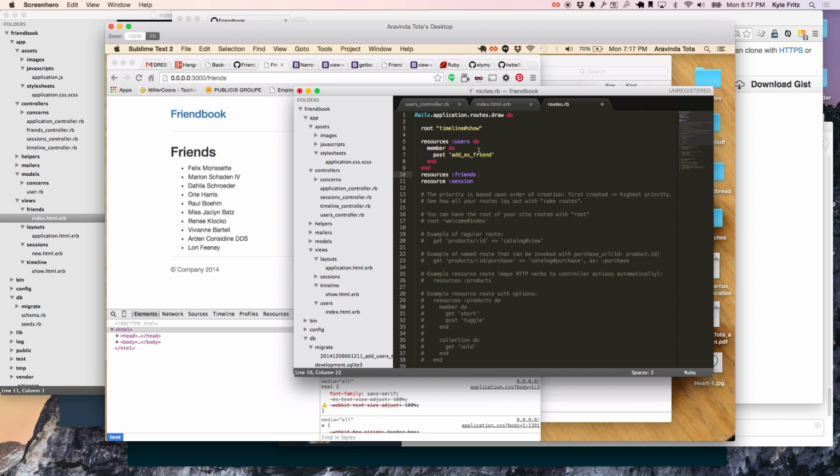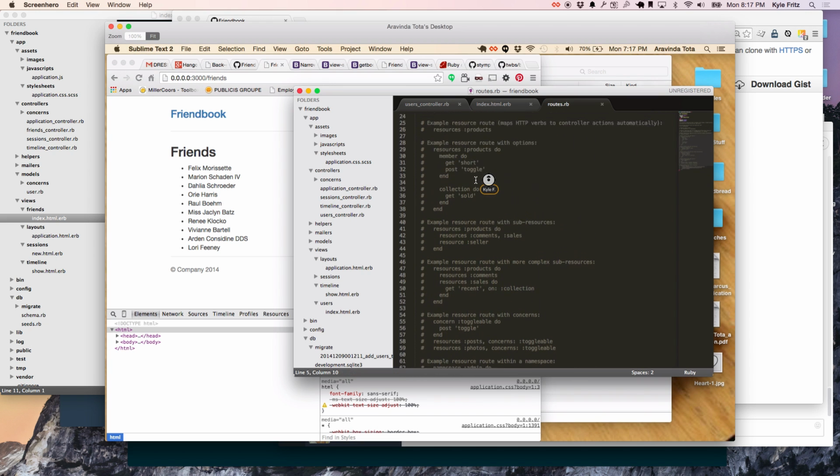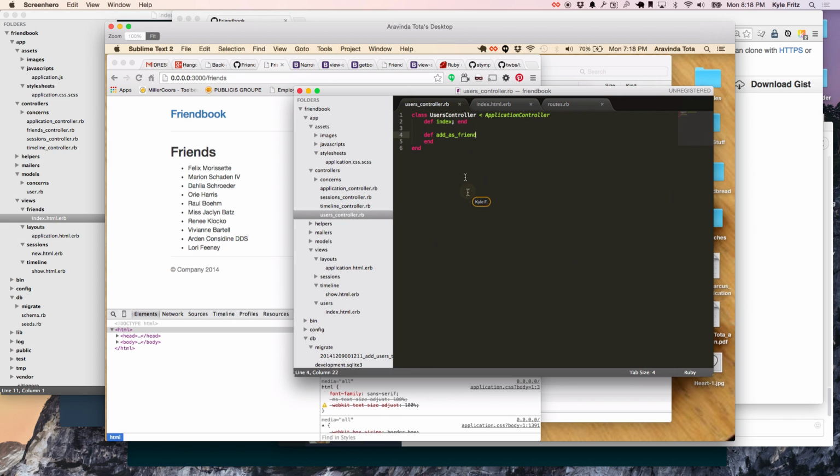So in addition to all the regular resources stuff, which gives you special controller actions automatically, like list, create, new, edit, update, we're also going to have an extra one called add as friend, and that method is only going to be on members, so on an individual user. So this is the add as friend method for a particular user. We can find that user by just saying params of ID. That's going to be the user we actually want to add as a friend.